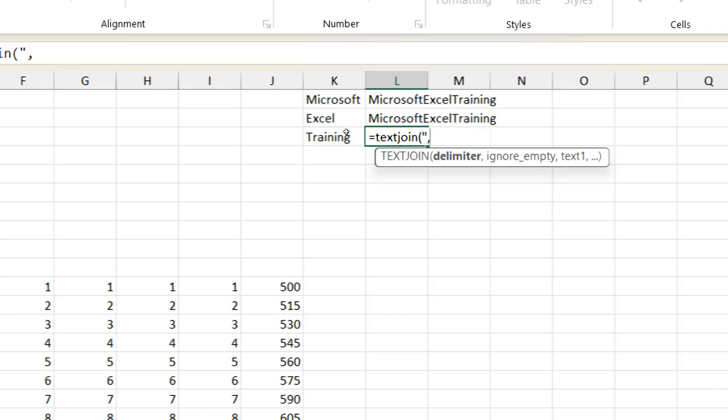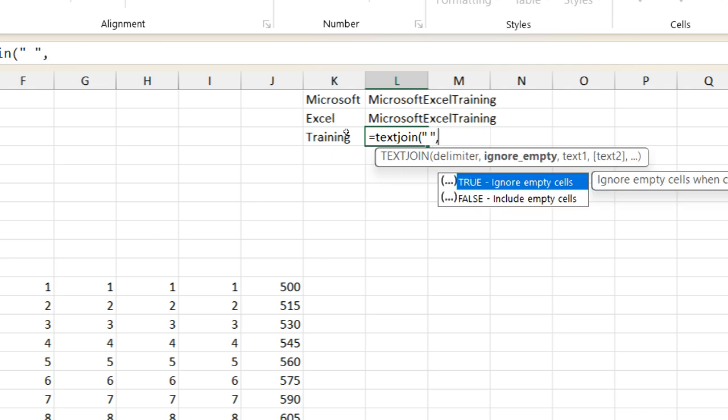I'll put a space. Double quotes, space, double quotes, comma, ignore empty. That means if there is an empty cell, you want to consider the cell or you want to ignore it. If there is an empty, don't take this, ignore it. So I will say true, T-R-U-E, comma, select the three cells. So I'm selecting the three cells here.